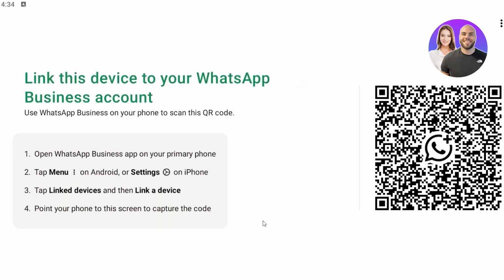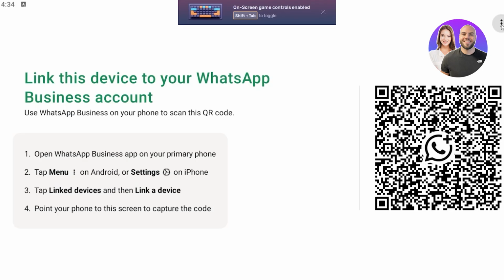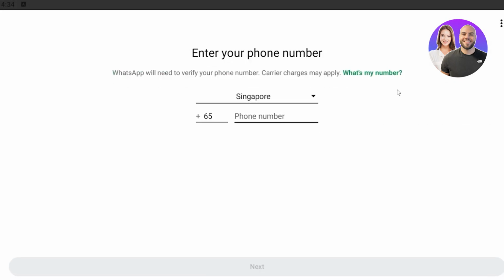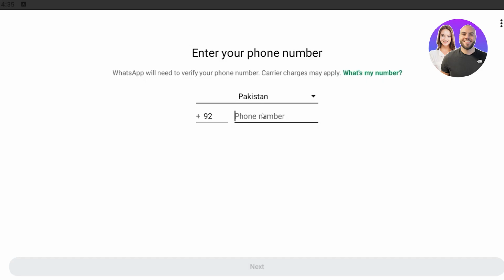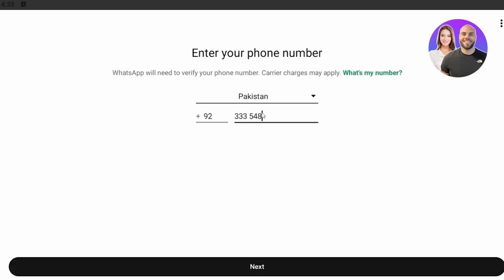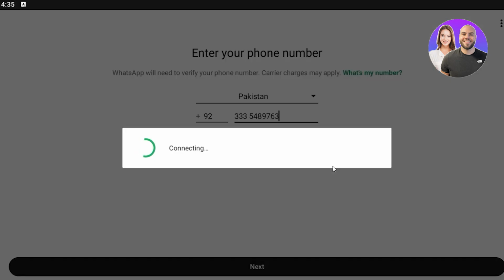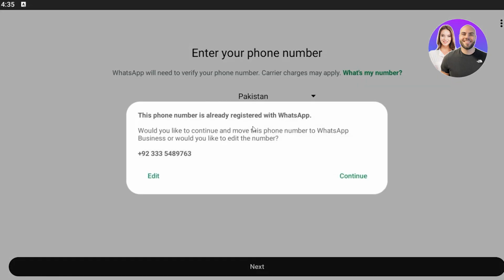Now it says link this device to your WhatsApp Business account. Okay. So what you can do is open WhatsApp on your primary phone, your Android or whatever you have, and you can register it here, or you can register for a totally new account. Now over here, you're going to choose the phone number that you want to register with. You're going to add in your phone number. Once you add in your phone number, you're simply going to hit next. Once you hit next, obviously WhatsApp will need to verify your specific phone number. Okay. So we're simply going to wait for things to load up. Now it says this phone number is already registered with WhatsApp.